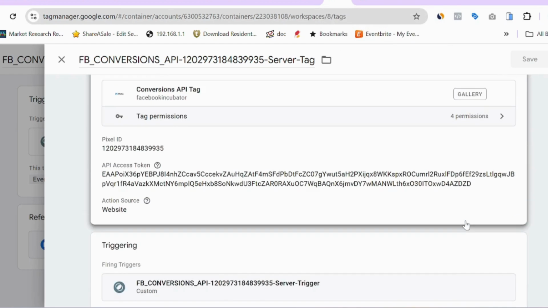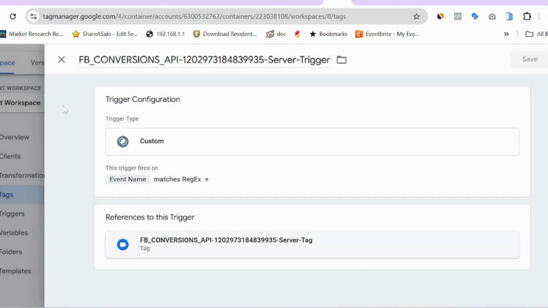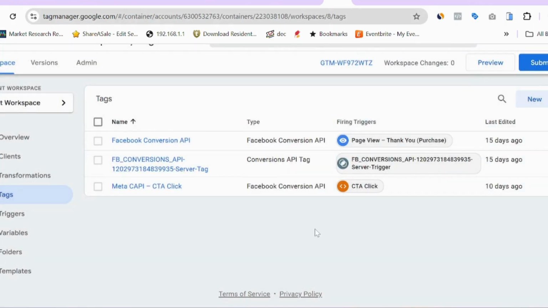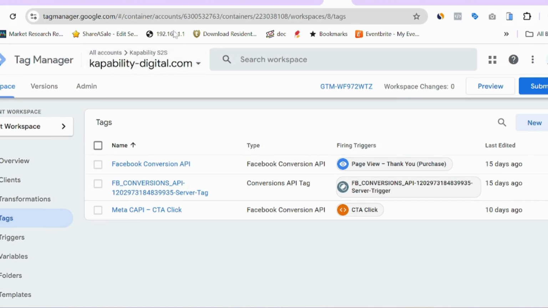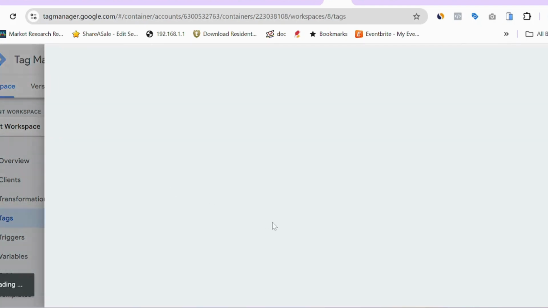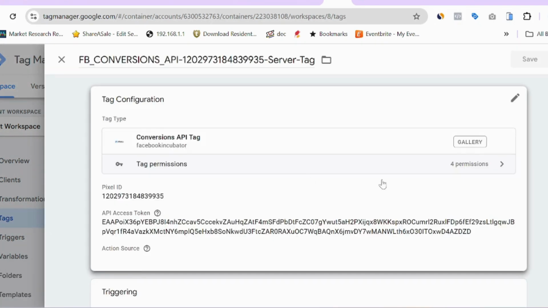So now this is the last bit, in the server container. This is my server container. If you go into the server container, you have to create a new tag which is for Conversions API. This is the part where you connect the GTM server container to the Meta Conversions API, using the stay dummy domain.